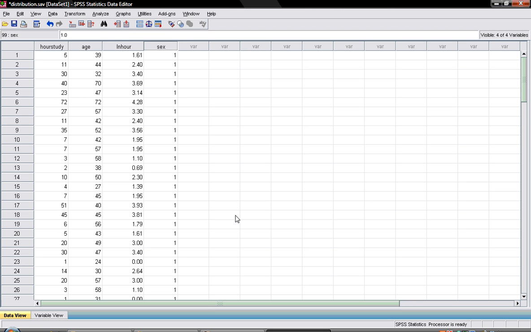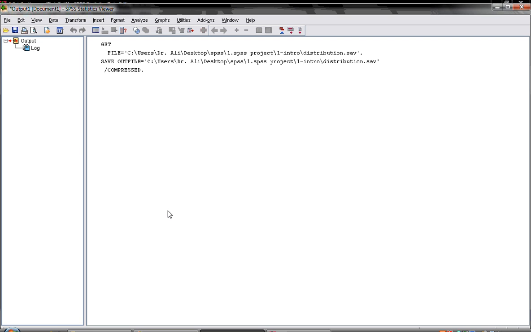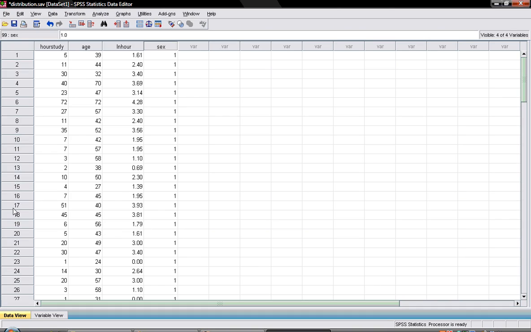When you start the program, you'll see two screens actually. The first one contains the data. The second one will show you the output of your analysis. If we go back to the data itself, there are two views: the data view and the variable view.